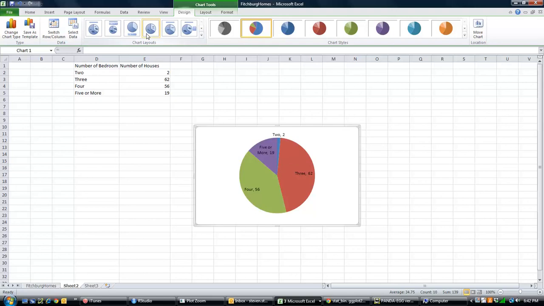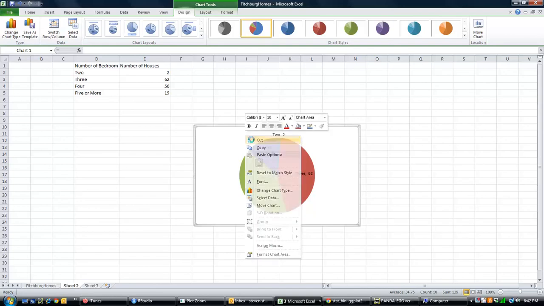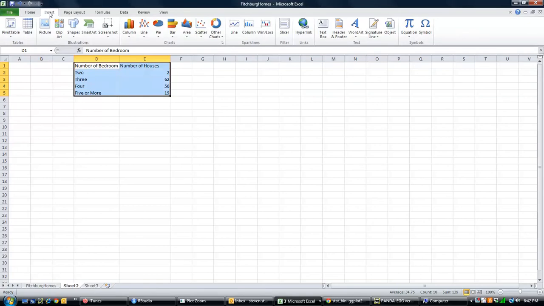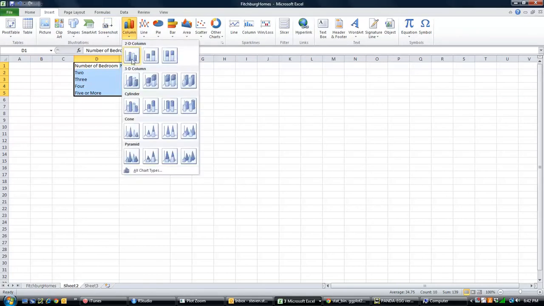Okay. Now what if we wanted a bar graph instead? We weren't just interested in sort of how big a slice of the pie each were. We just want to know how many houses of each were for sale at that time. So let's get rid of that pie chart. Again, we go back to our table, and this time we insert a column graph.